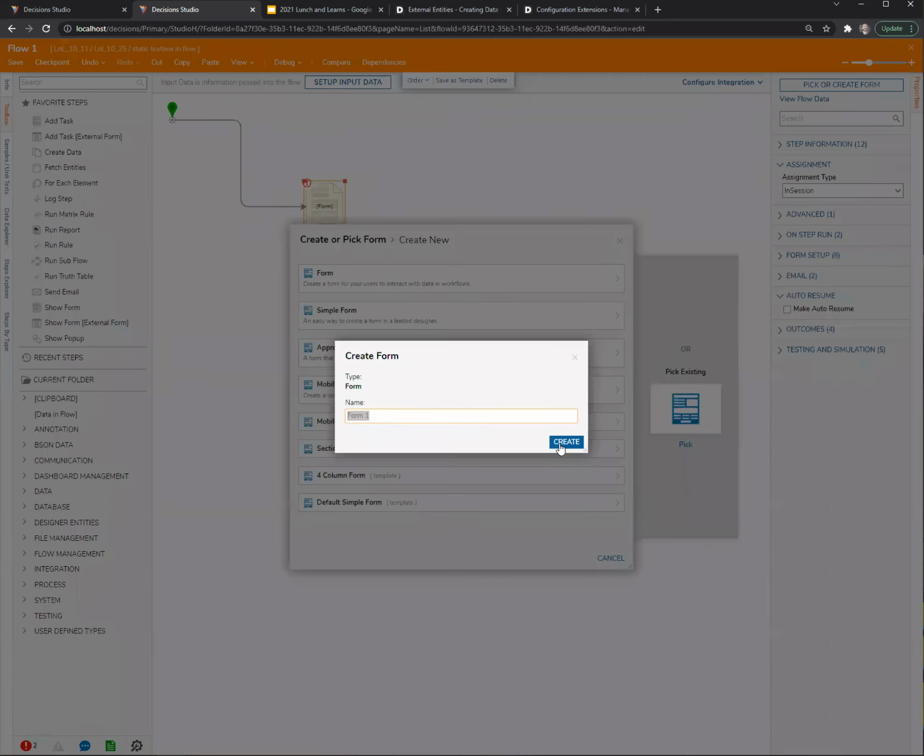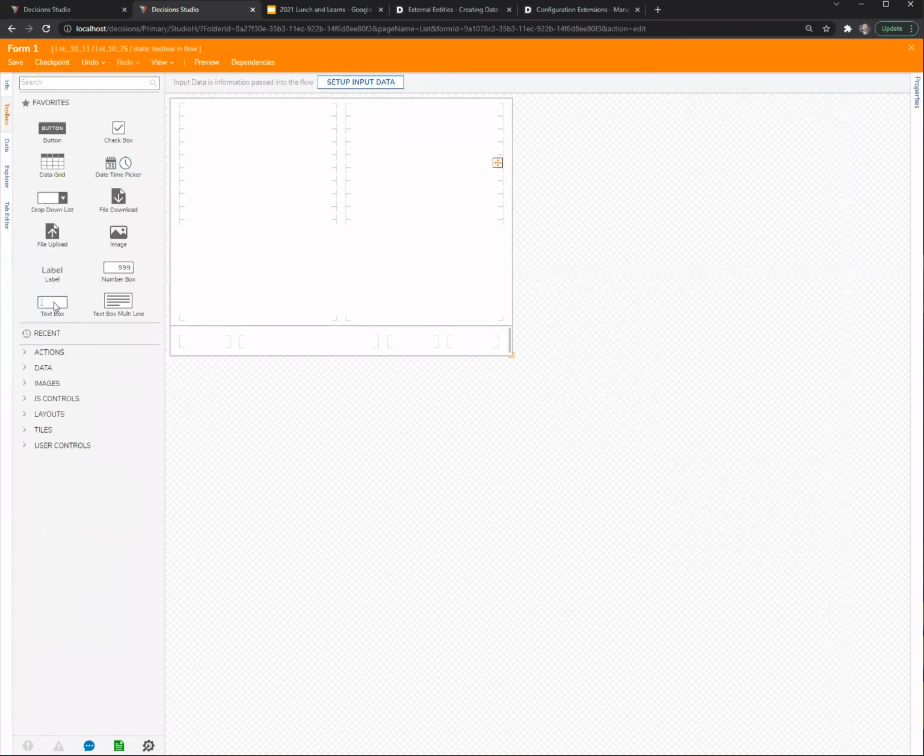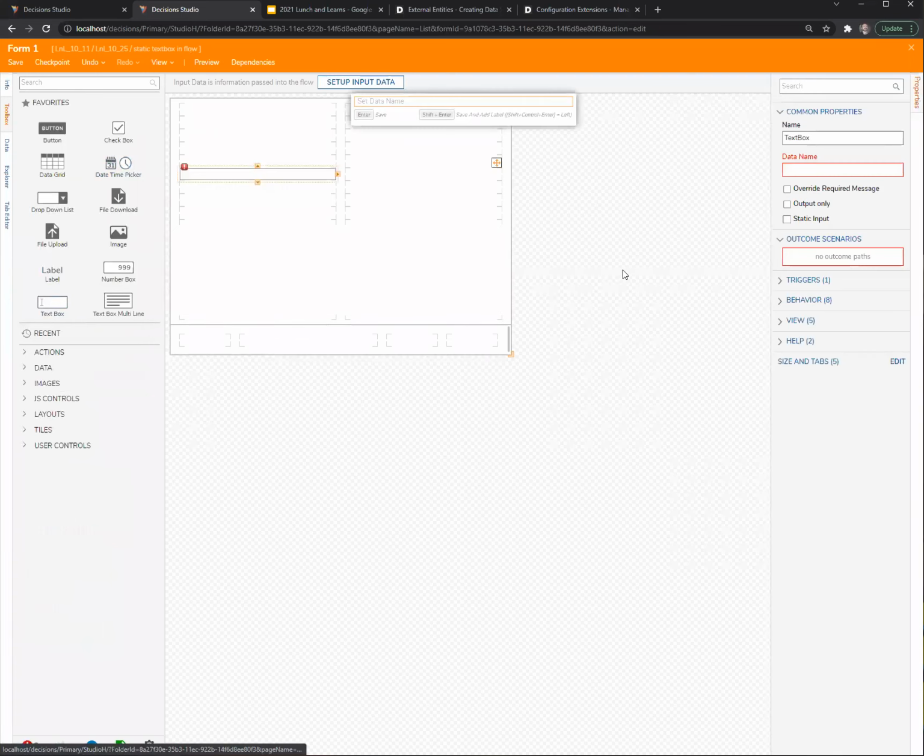So let's create a new form here. On that form, we'll put a text box. I'll call it new text. And we'll put a button.